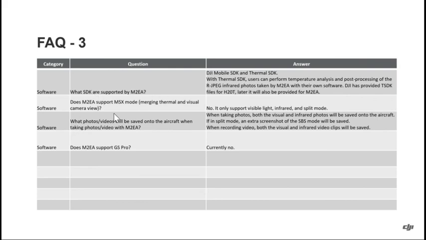Whether Mavic 2 Enterprise Advanced supports mixed mode? No, because we are using our own designed core instead of the FLIR core. And about the photo saving, it will automatically take the visual and infrared photos at the same time. And whether Mavic 2 Enterprise Advanced supports JS Pro? No. So this is our today's introduction to our new product, new member in the Mavic 2 Enterprise series.